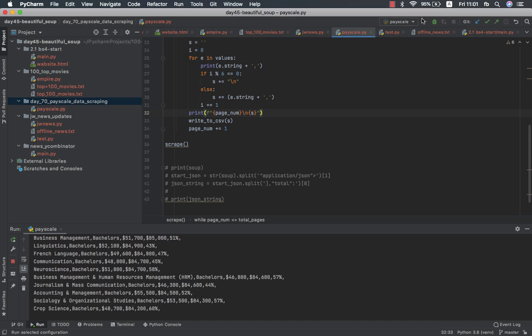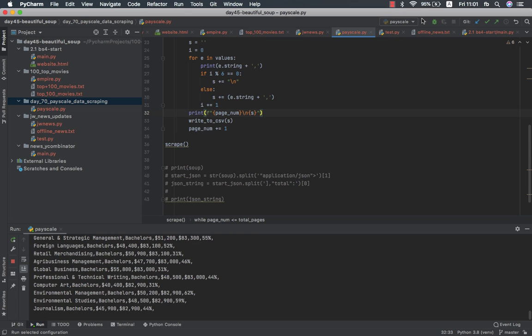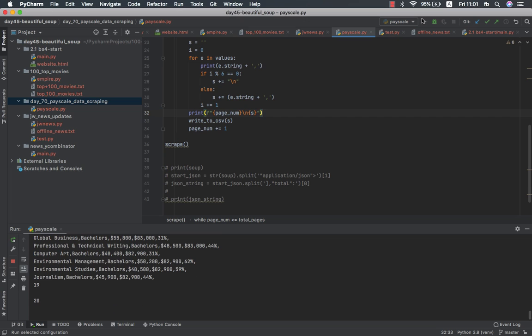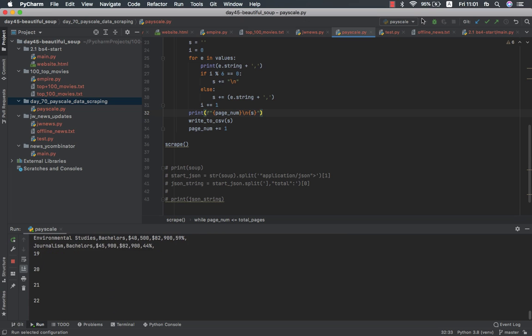40%, scrap science, journalism, page 19, page 20, there's nothing there. Page 21, nothing. 22, nothing. 23, nothing. What's going on? Is that because I'm going too fast?